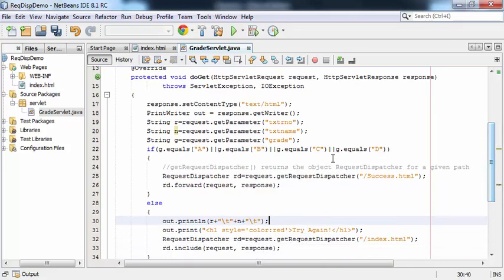Inside the if block, I have provided certain conditions, that is, if the value of grade is equal to A, or if the value of grade is equal to B, or if the value is C, or if the value is D, then here I am creating an object of RequestDispatcher, by using getRequestDispatcher method.